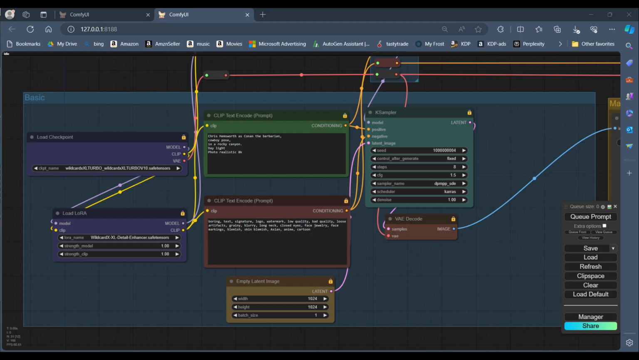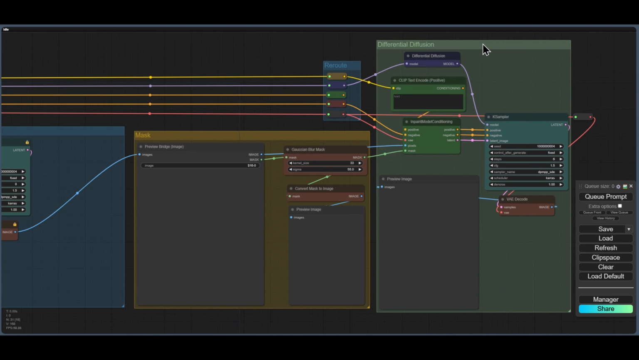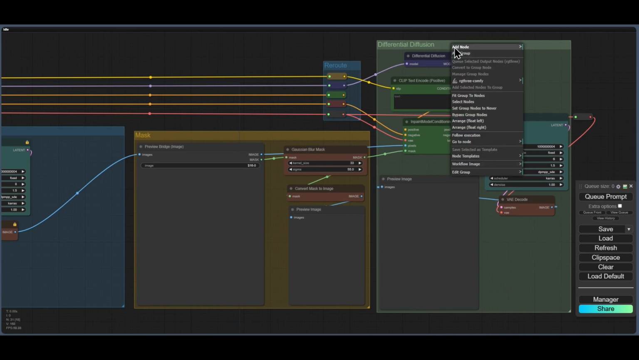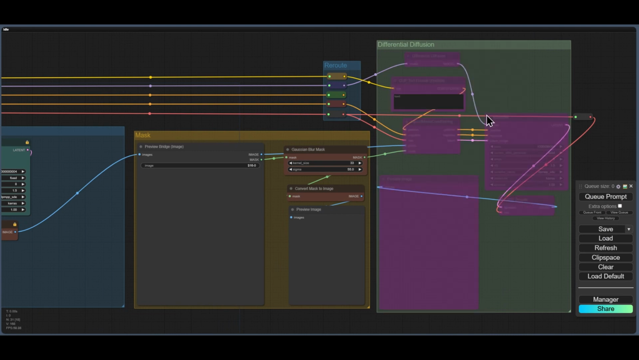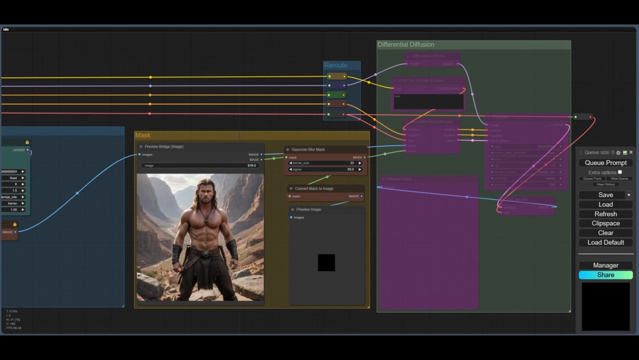We'll generate an image of Chris Hemsworth as Conan the Barbarian in a Rocky Canyon cowboy pose. Having the in-painting nodes all in one group makes it easy to deactivate or bypass them while we generate the image we want. If you change the seed number while you're working to get the image you like, don't forget to go back and change the seed on the second K sampler.